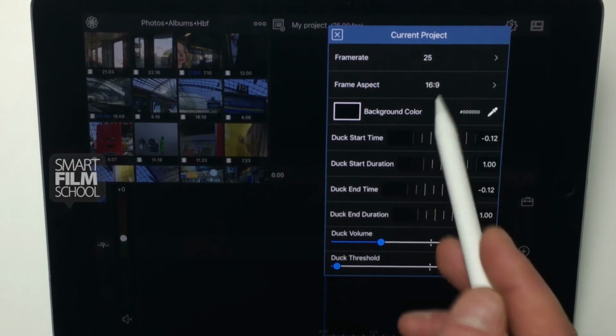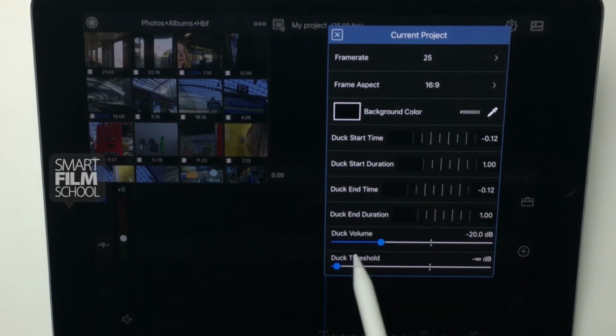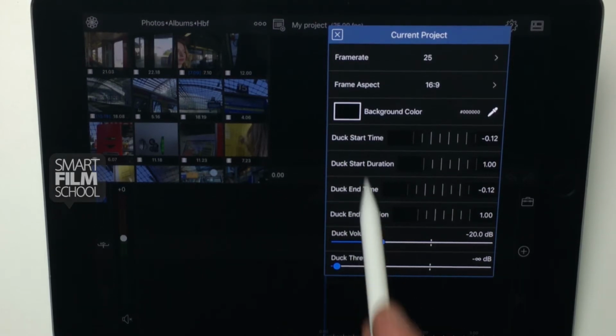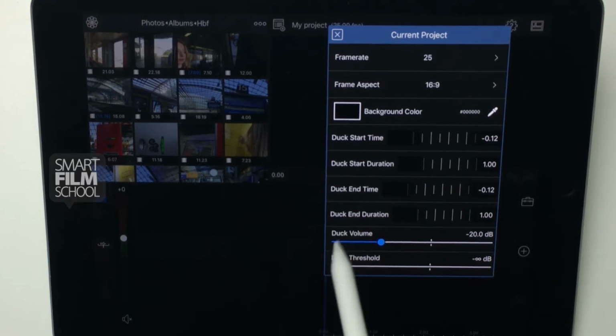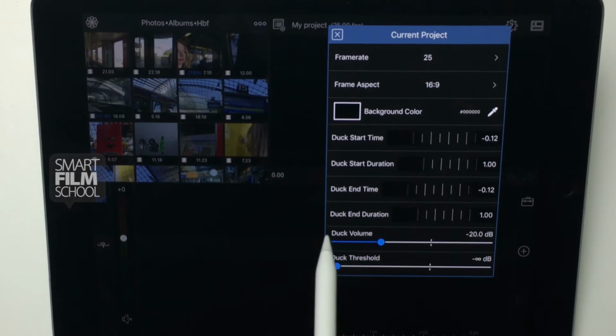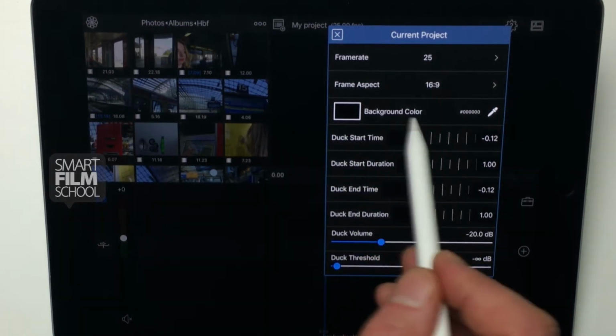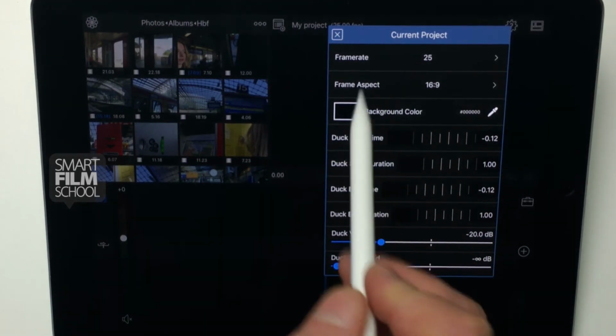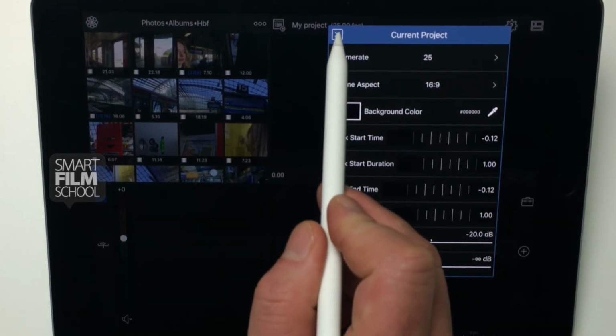And now you see when you go in there, you've got even more controls for setting the ducking, which is an audio automatic leveling. If you've got like voiceover and music and you want to have the music go down in volume when someone's speaking, you can set those parameters here, and we'll show that in a later tutorial. You can also set the default background color to black, white, yellow, purple, whatever you like. We'll keep it black, very cinematic.